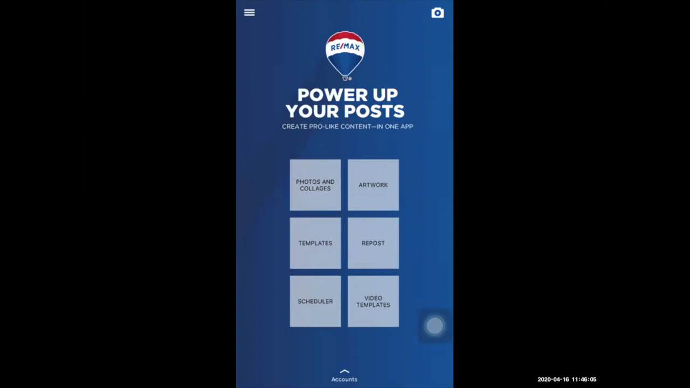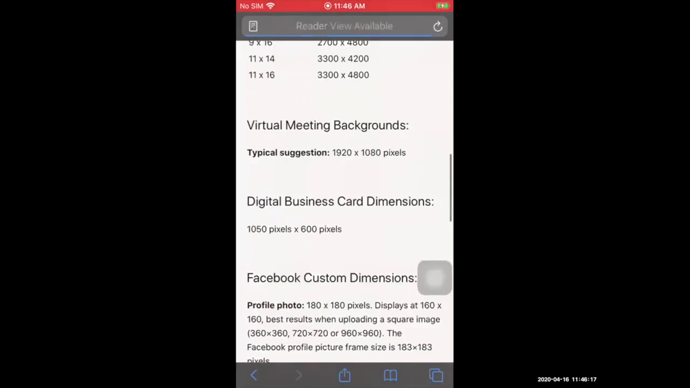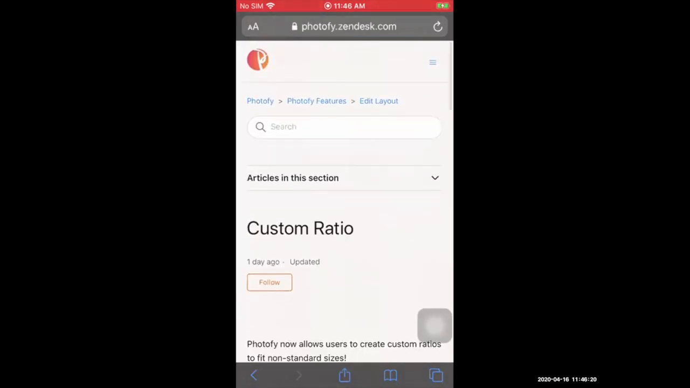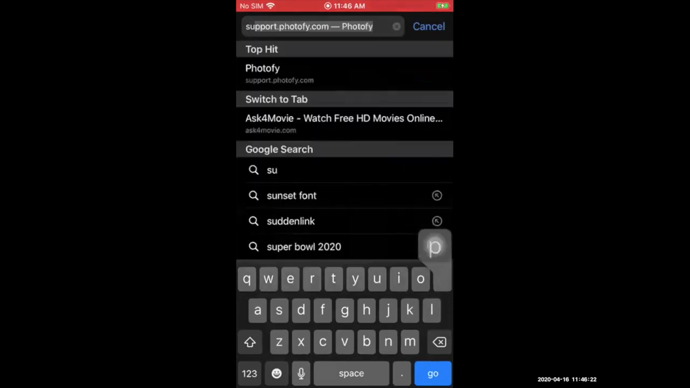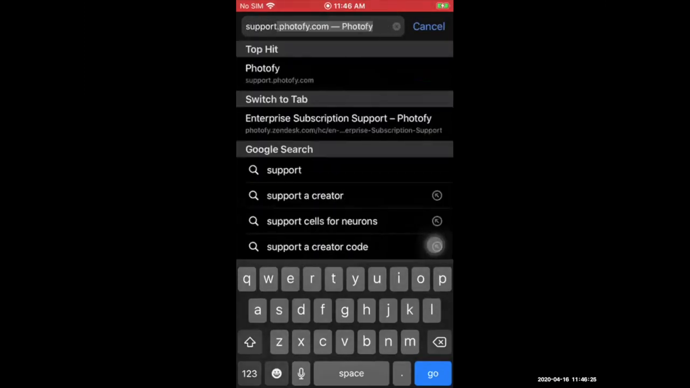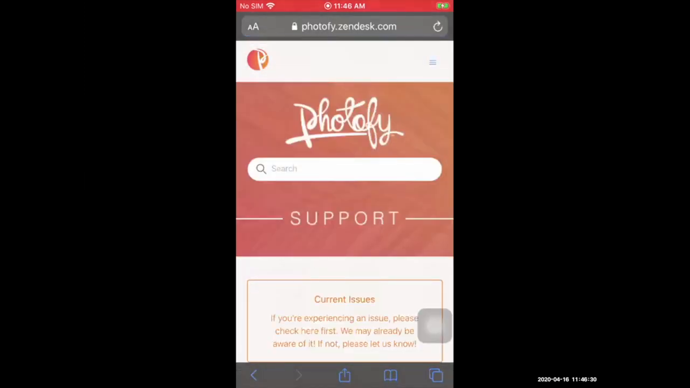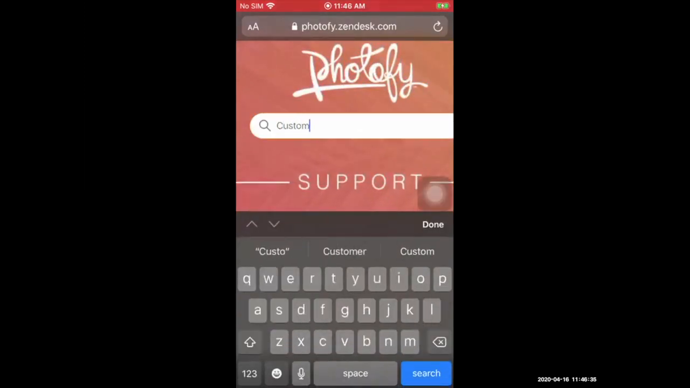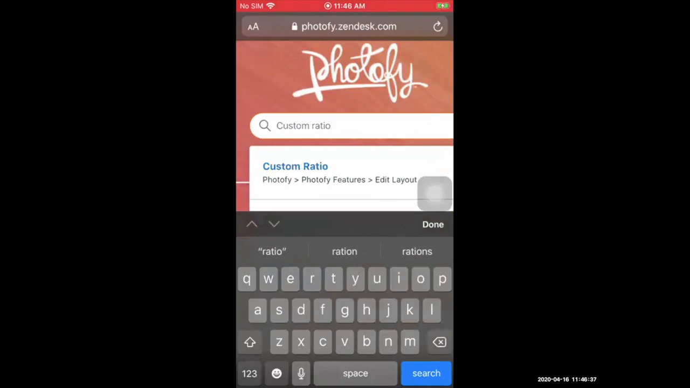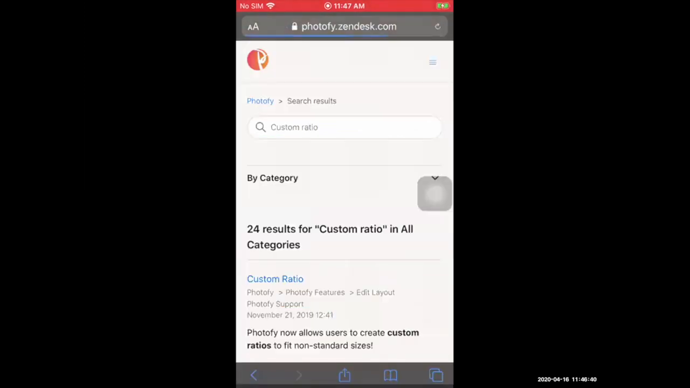Let's see, if you don't have the business card function, Grant, you can use the custom ratio option. Let me show you. So if you're not sure of where to locate these, I do have a support page. I know this is a little crazy on my phone here, but rather than go back and forth, if you go to support.photofy.com, there is a search feature at the top. Just type in custom ratio, and it is the first option that comes up.